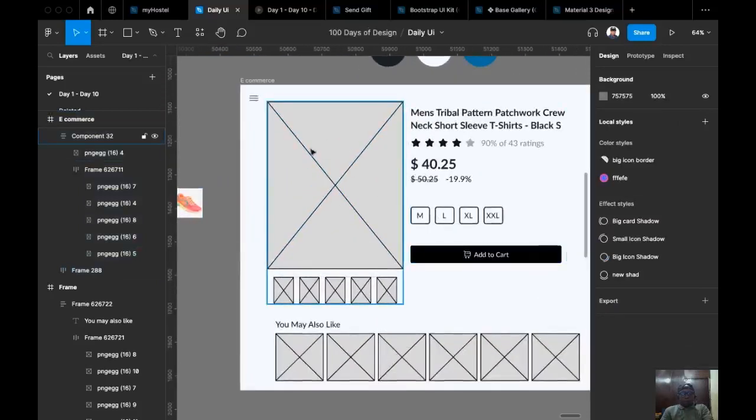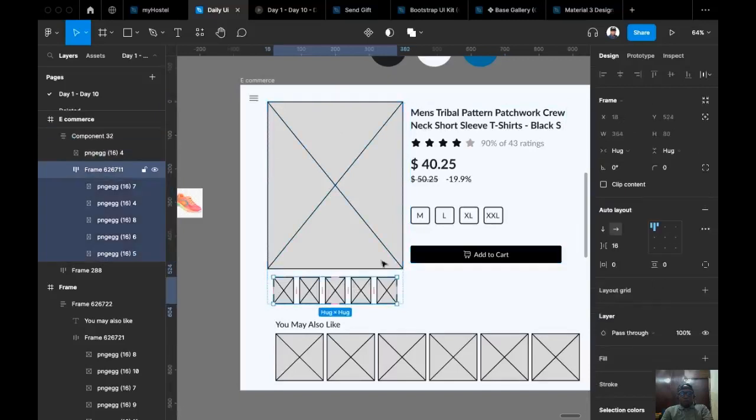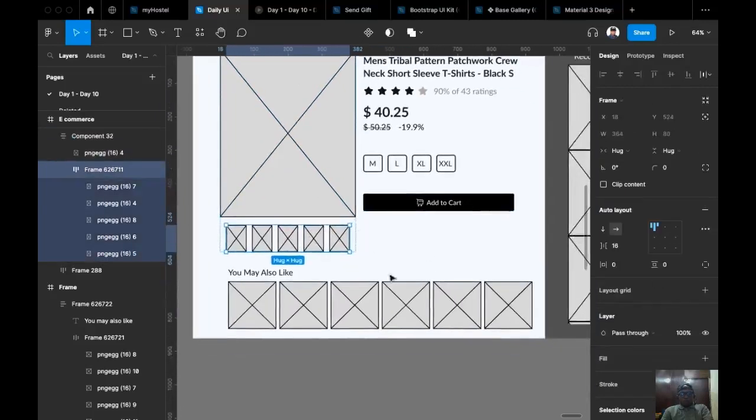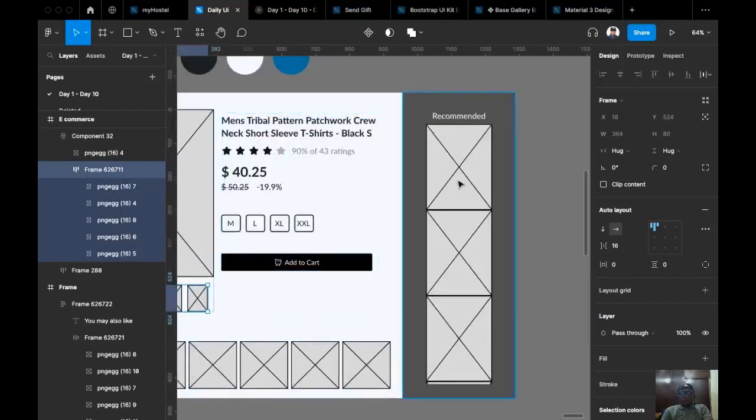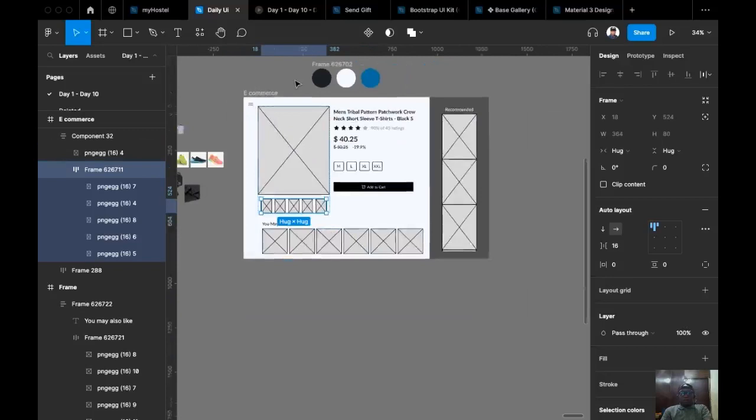From this layout, we'll have a product here. The picture of the product is going to be here. We have varieties of the product, which could be colors, and also other products here. We have recommended products on this side. Then we have information about this product here: the name, the rating, the price, and also the sizes. And you have a button here where the user can tap to add this product to the cart.